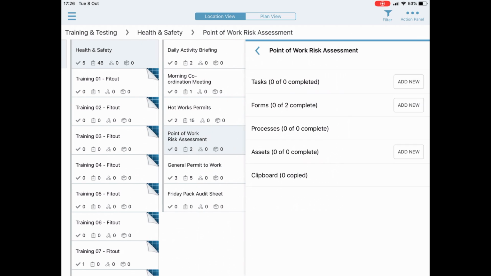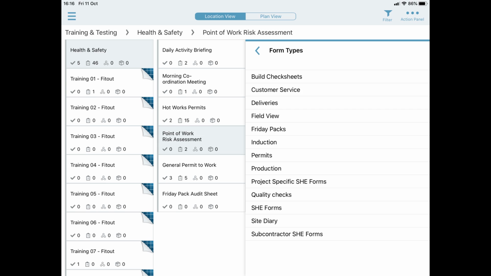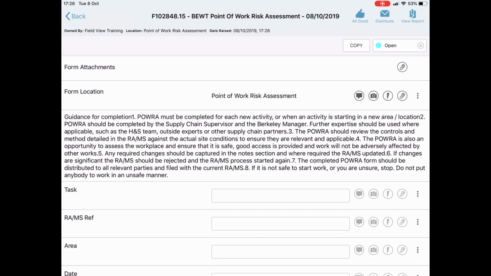To add a form, tap on the Action panel at the top, select Add New next to Forms, and then select the form type, which in this case is SHE Forms. Select the form from the list and complete it as described earlier.